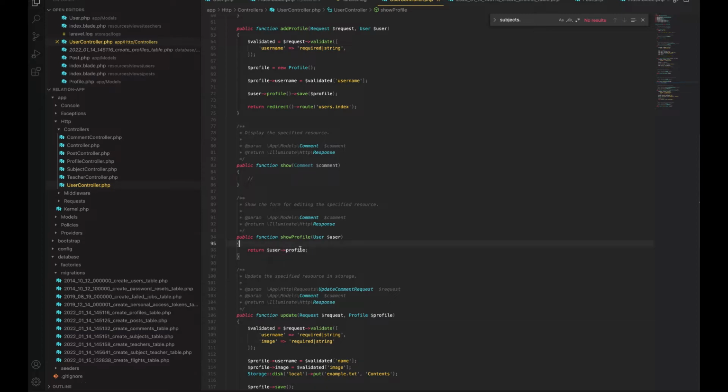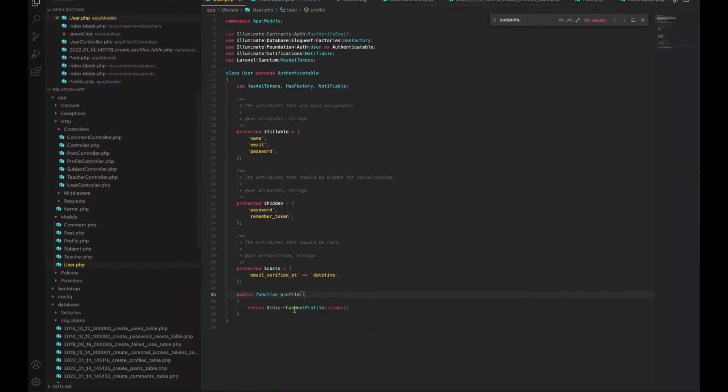So first of all, what I need to do is retrieve the data of the user that I want to know, and then I just need to call the profile function. The profile function here comes from the name that we set inside the user model here, the profile.